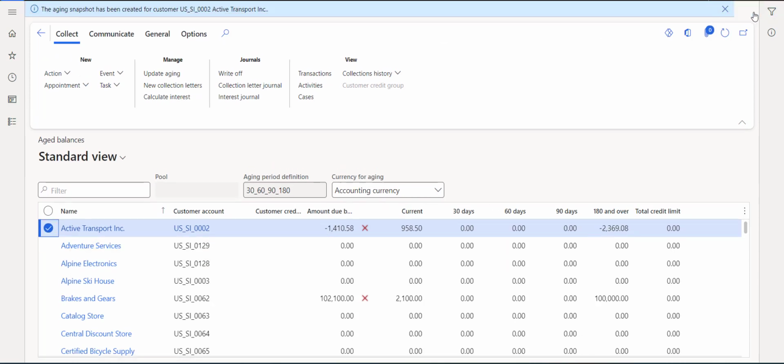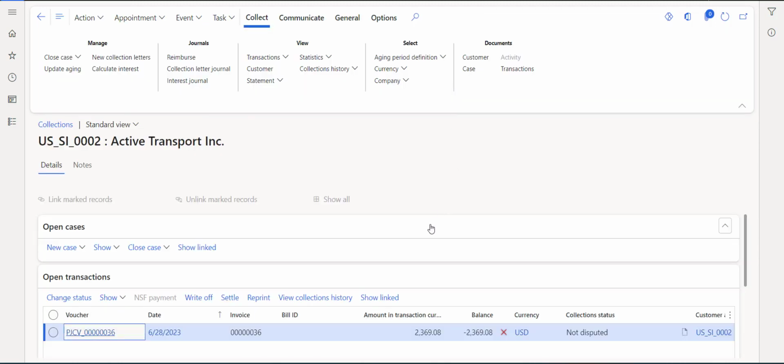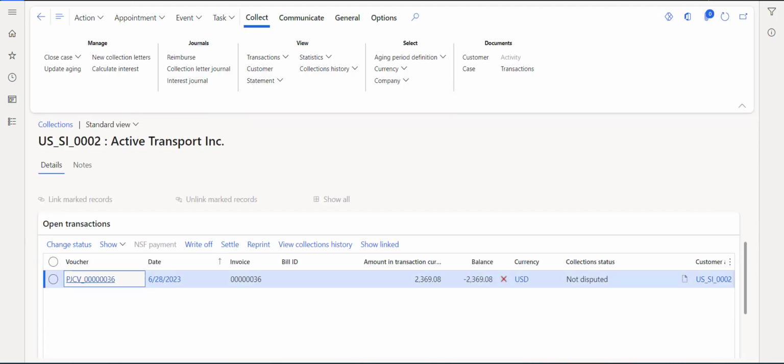Okay, so once it's done, let's say I want to write off a specific invoice, then I click on this customer name to get into the list of all open transactions. So in my scenario, I just have one open transaction here, but you may have multiple. If that's the case, you can select all of the open invoices or multiple invoices that you want to write off, or just a single one, right? In my case, I'll just pick the single one, and the current balance is 2369. And then you see this option, write off.